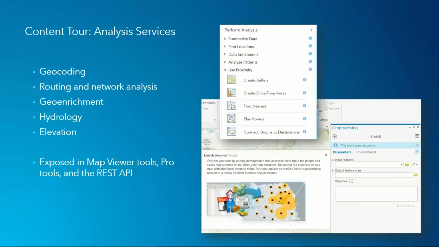And these are exposed through that ArcGIS Online and optionally ArcGIS Enterprise map tools or the map viewer tools. You can also access them in ArcGIS Pro, or if you're a developer, they're available through the REST API.